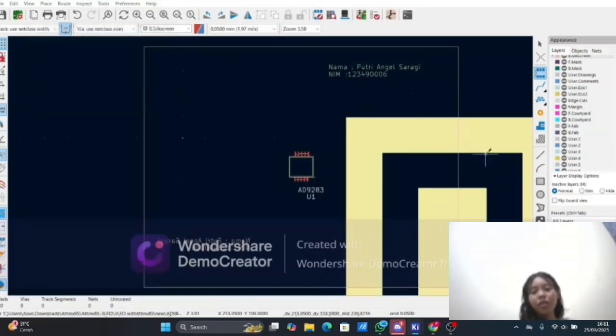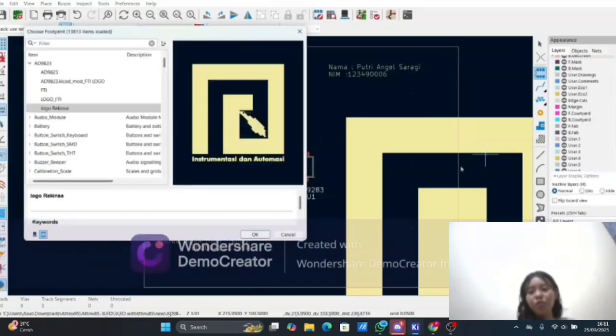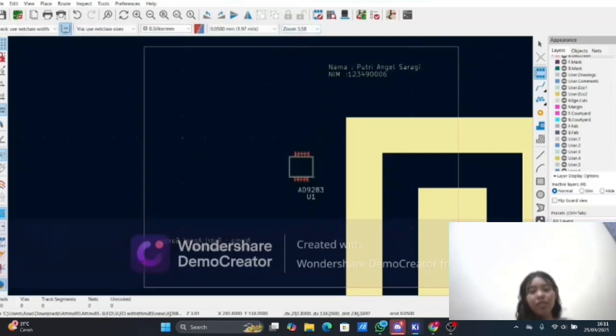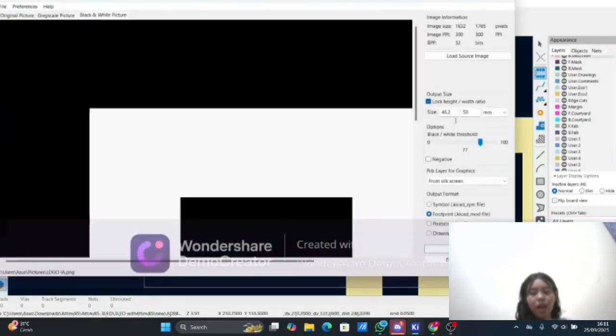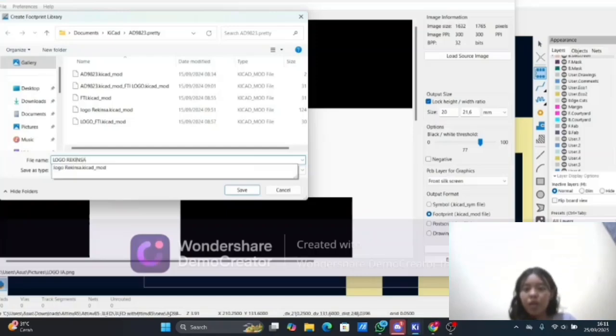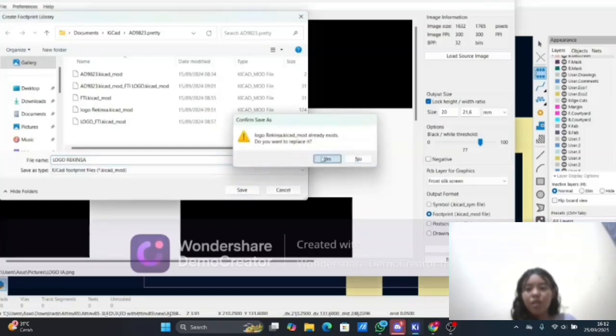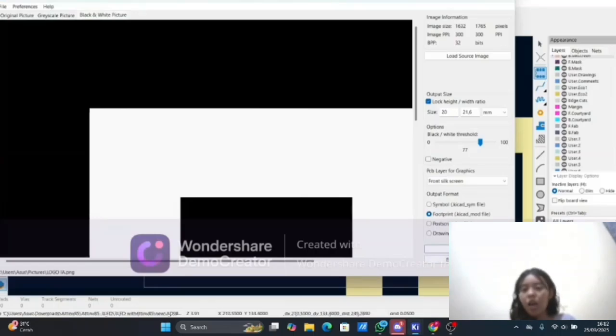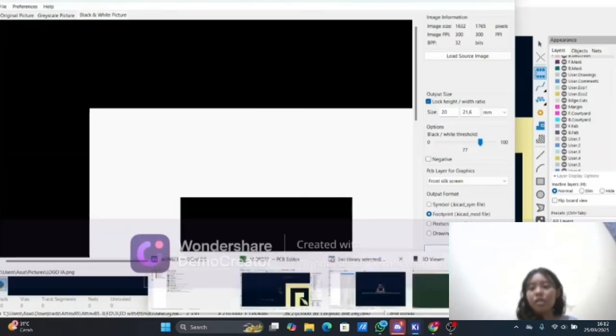To create a mirror logo on a PCB in KiCad, you first need to prepare your logo file, preferably in SVG format to maintain high quality. Then open KiCad's bitmap to component converter tool, import your image, and adjust the resolution and threshold until the logo looks correct. You should also choose the layer where the logo will appear, such as F.Silkscreen for the front silkscreen or B.Silkscreen for the back silkscreen.